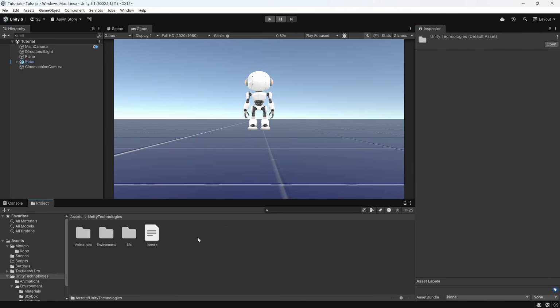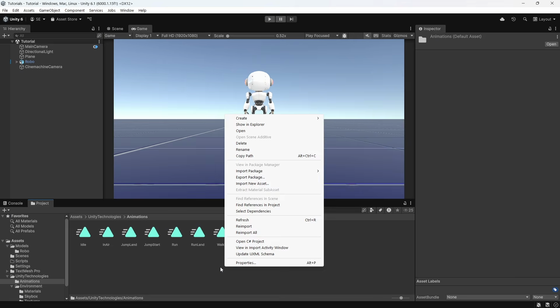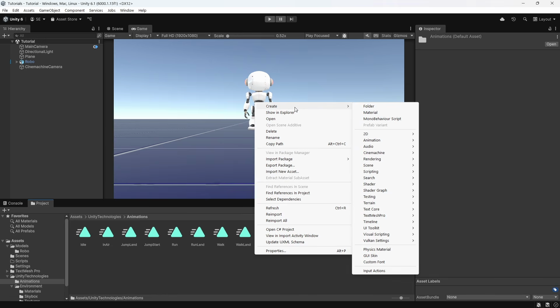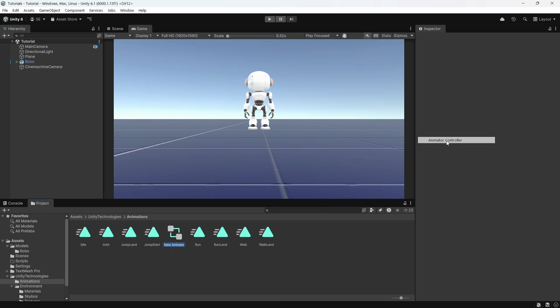Now let's move on to the animator. I have a bunch of animations here. These are just taken from Unity starter assets. I'm going to be showing you how to create an animator controller. Right click in the project section, navigate to create, animation, and select animator controller. You can name it whatever you'd like. I'll just call it player animator.